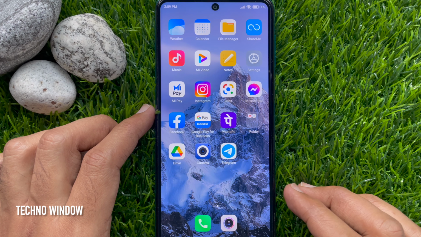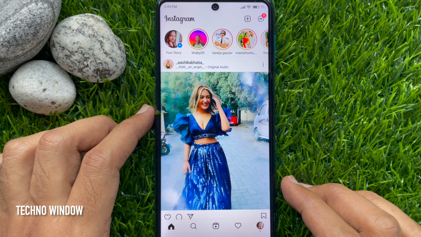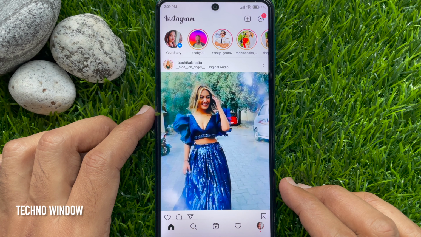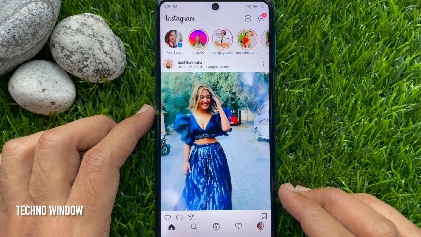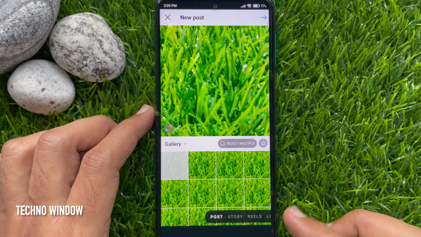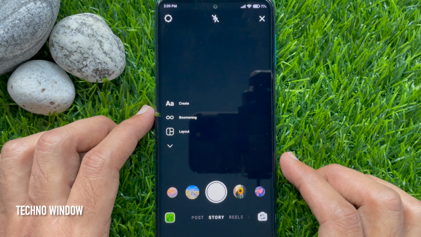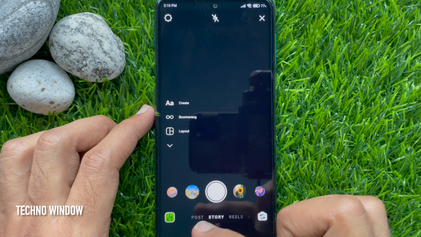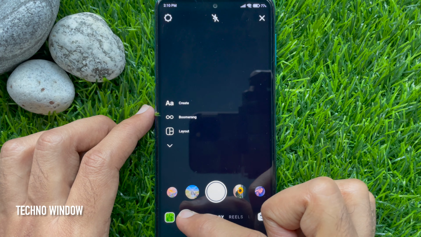First, open the Instagram app. Make sure your Instagram app is up to date. Try to create a new story. Tap the plus sign on top right beside the message icon. Then tap story from the bottom menu. Add your photo or video and edit it based on your preferences.